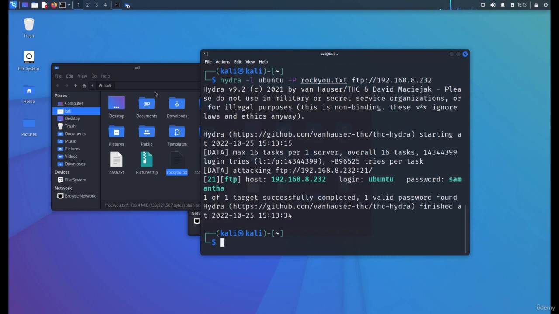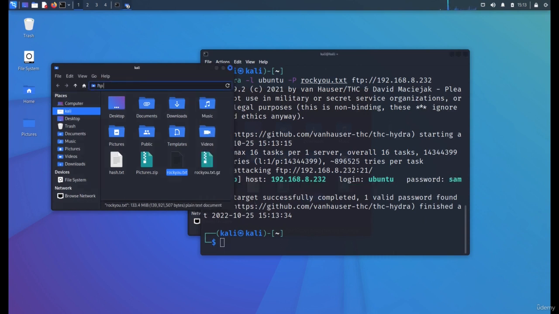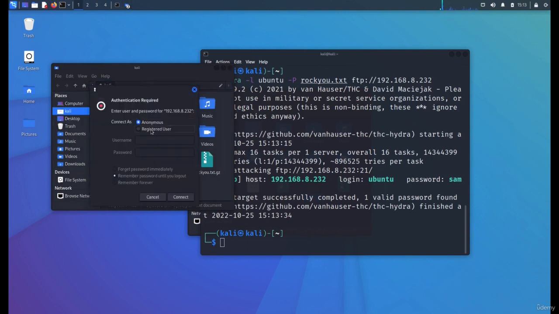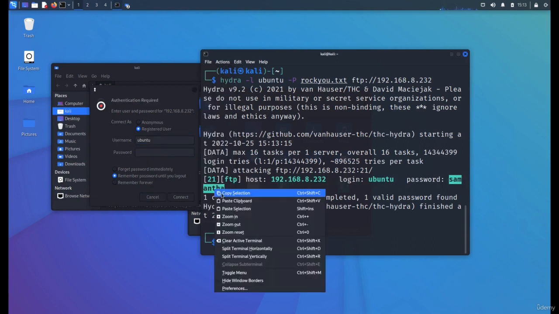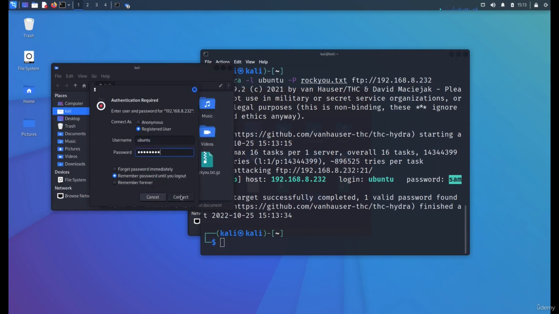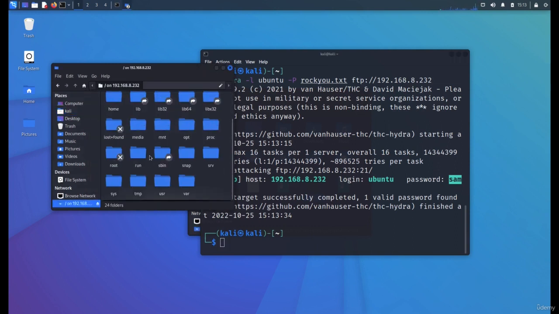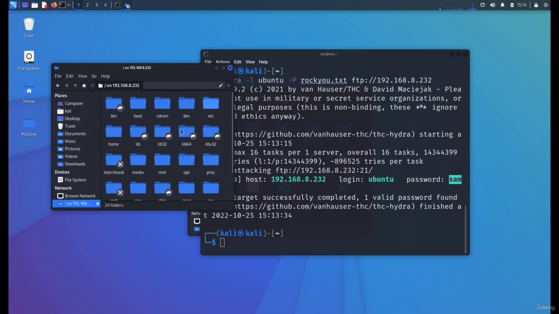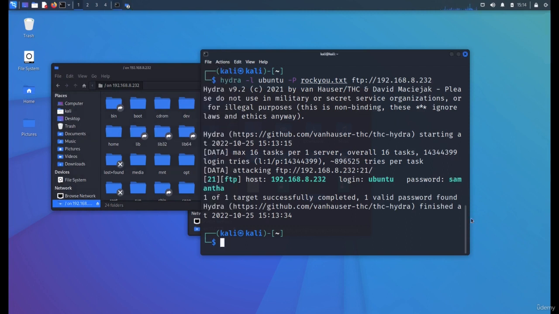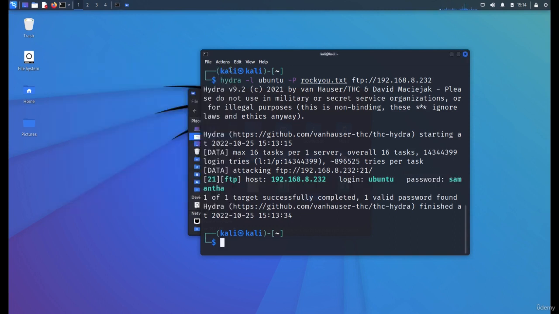So now we can actually try to connect. Using the username ubuntu, we found the password here. Click connect, and you'll see now we are inside this computer. We have now cracked the password. It tells us the password. So you can use the tool Hydra to crack passwords for file sharing, FTP, but also for many other protocols.